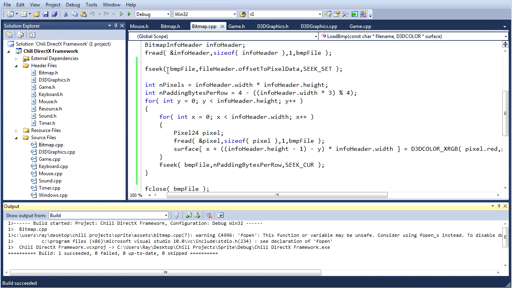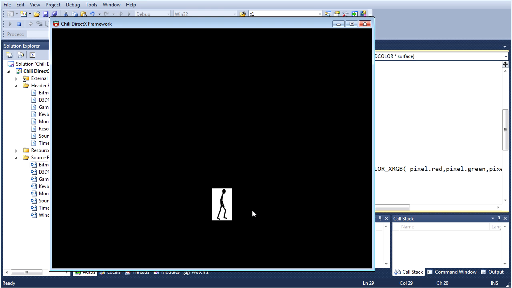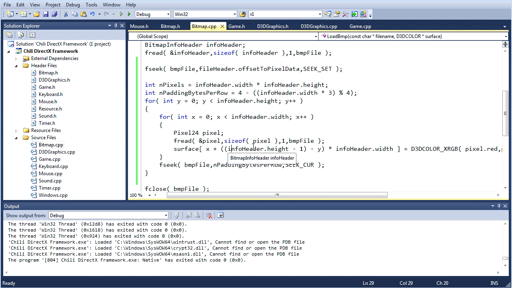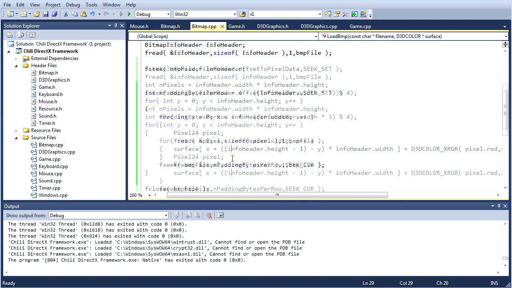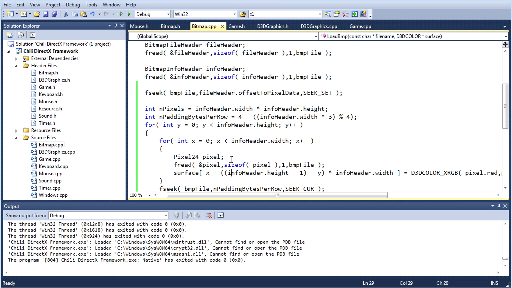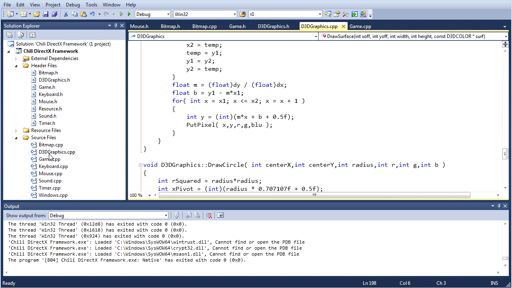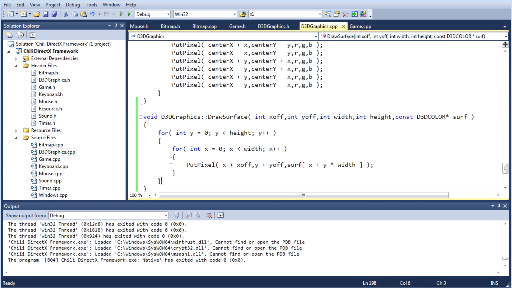Alright. Now let's try it. And hallelujah, we have a winner. Awesome. Totally awesome, bro. Look at that. It's a dude, and he's standing in our window and stuff. So we've loaded a bitmap, and we've drawn it to the screen. Now, let's up the ante a little bit here. Now what we're going to do is we're going to draw it as a sprite. So I'm going to change this thing here.